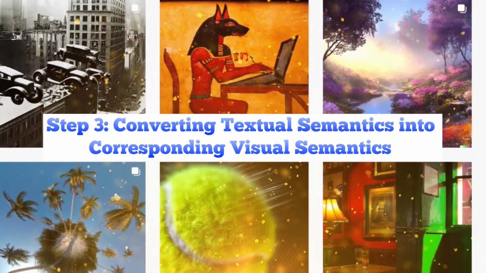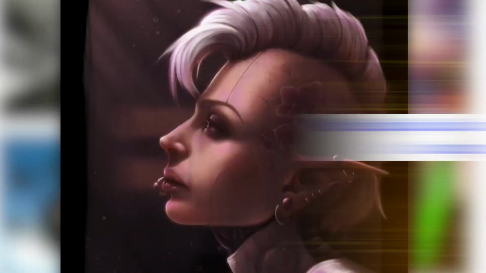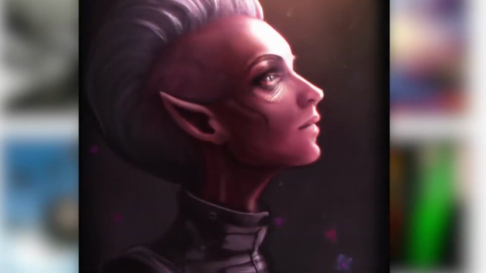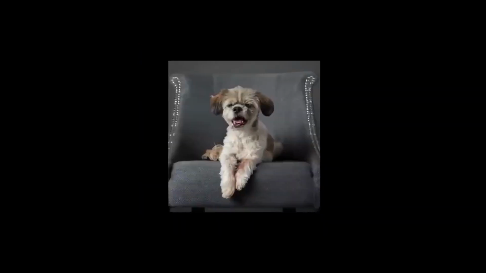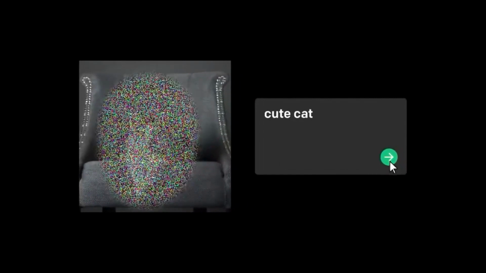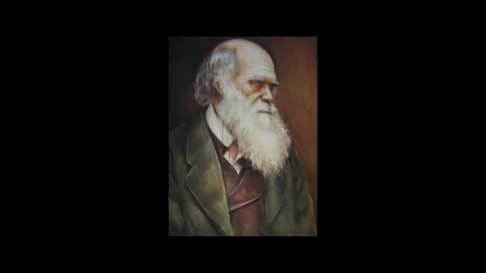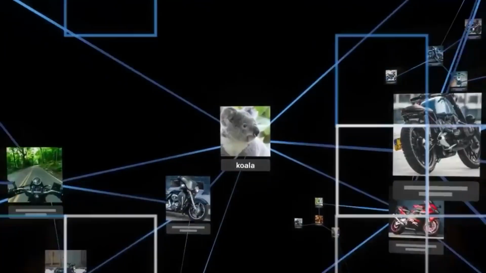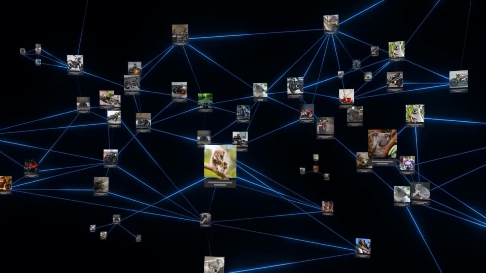Step 3. Converting textual semantics into corresponding visual semantics. While the modified GLIDE model generates images that accurately reflect the semantics captured by image encodings, how do we get the text conditioning data from our prompt into the image generation process? DALL-E 2 employs a different model, dubbed the prior by the authors, to map from the text encodings of image captions to the encodings of their corresponding images. The authors of DALL-E 2 experiment with both autoregressive models and diffusion models for the prior, but ultimately find that they produce comparable results.